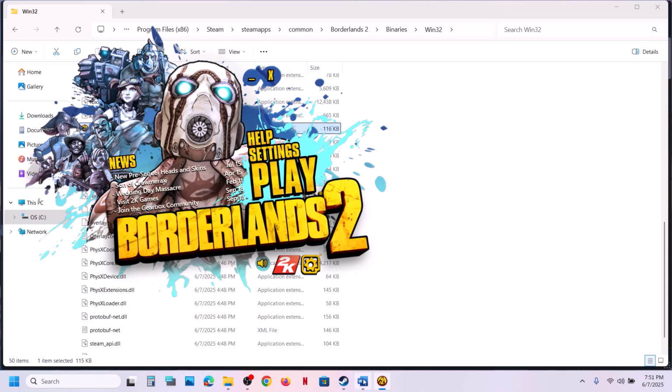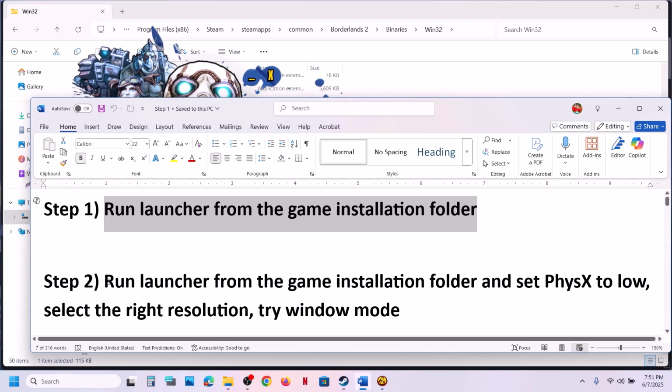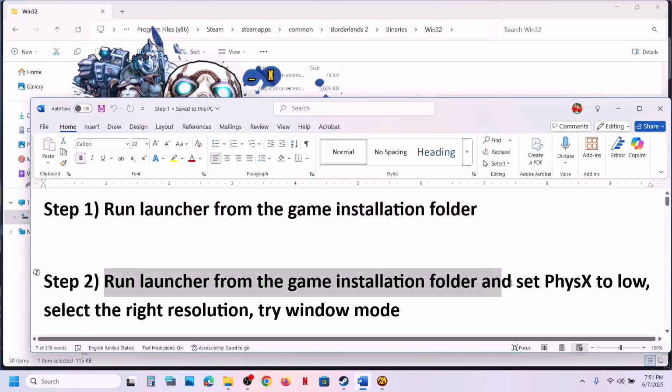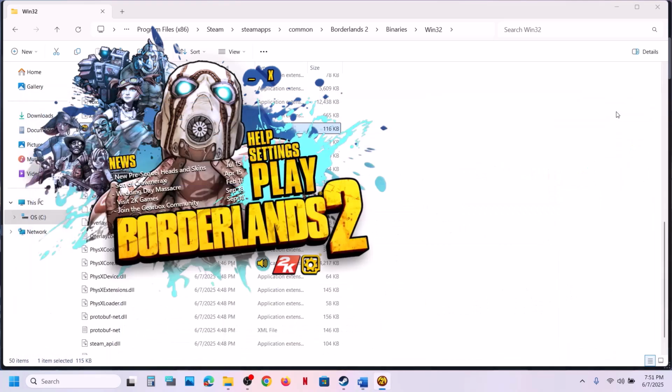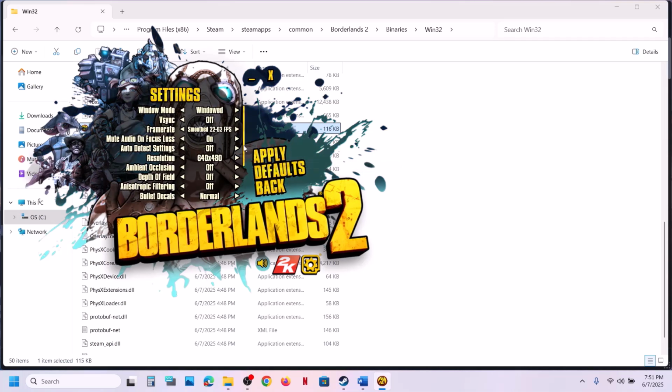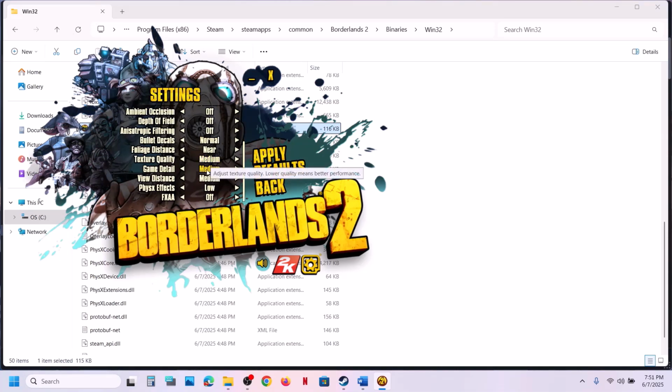If that does not work, the next step is to run launcher from the game installation folder and set PhysX to low. Select the right resolution and try window mode. So once you launch the launcher, now you can go to settings over here and then scroll down. Over here you can see this PhysX effect. Now you can set this to low. In my case it is already low.